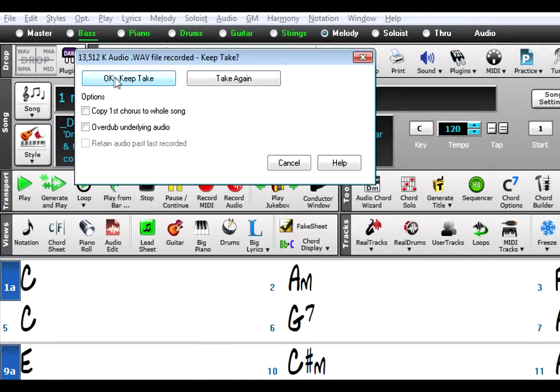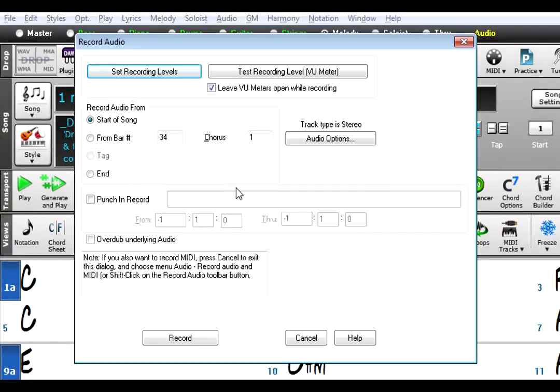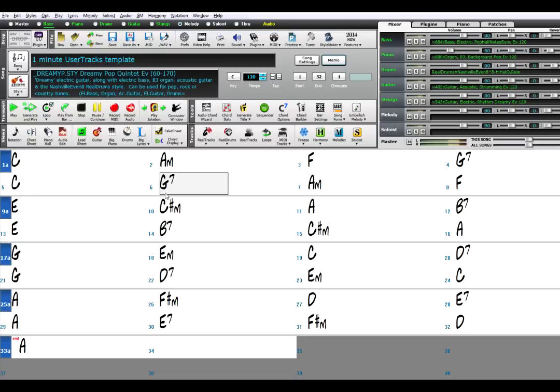Okay, the recording is finished, and if I wanted to go back and fix certain parts, if I wasn't happy with some of the bars, I could do that with punch in record, but I'll keep what I've got here for now. So step four is to make sure the files are all where they're supposed to be.